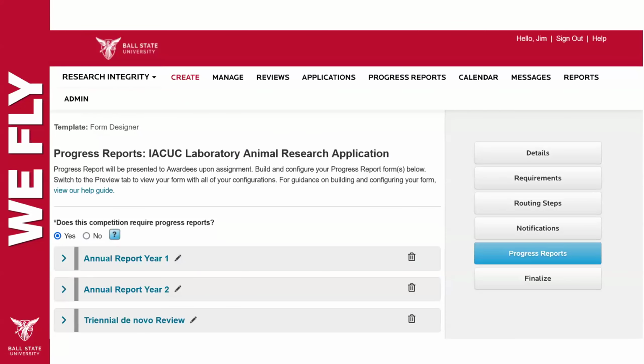I have started this and I've made progress reports for the new IACUC Laboratory Animal Research application. Annual report year 1, year 2, and then the triennial de novo review. This is when you need a new submission, and you cannot copy and paste your previous submissions. That's one thing we've had trouble with on campus. Someone would take a protocol approved 3 years ago, copy and paste it. Some have even used an older form and just changed the submission date and then sent that in. No, we want brand new because we want to know what has happened in the last 3 years.